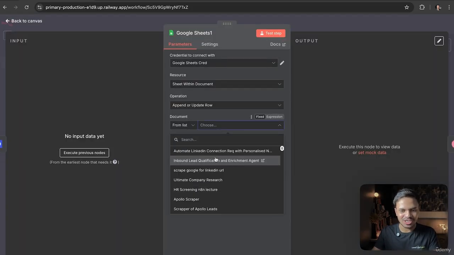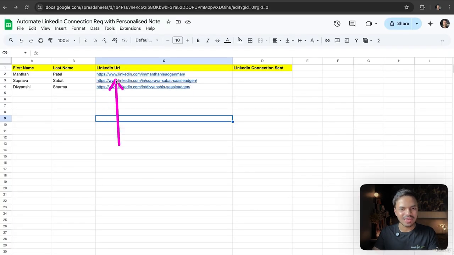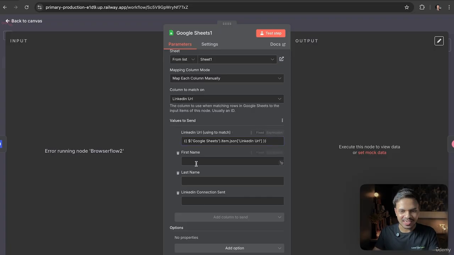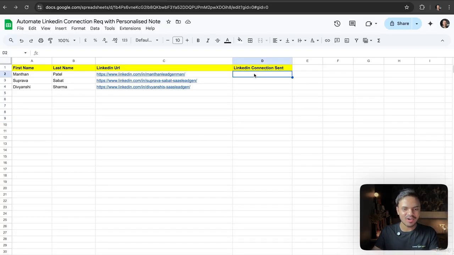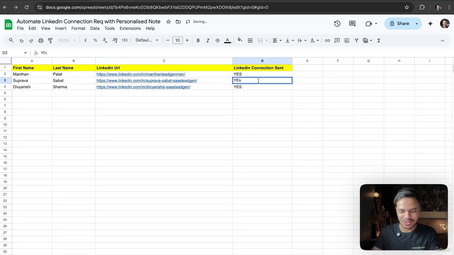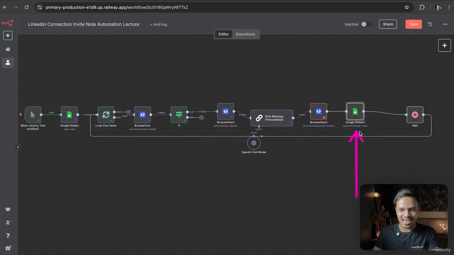Let's select our Google Sheet and we have to select the column to match on. In this example, we can use the LinkedIn URL. We can update the URL here and then we want to say yes. Awesome. So once we have sent out the request, it will reflect yes for all the prospect leads. Alright, I hope this makes sense. Nothing too crazy. We just want to make sure that we have actually sent out the connection request and we want to easily skim and scan inside our Google Sheet. That's why we are adding this last node here.